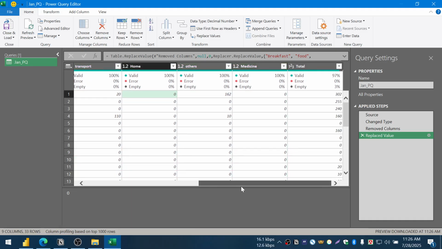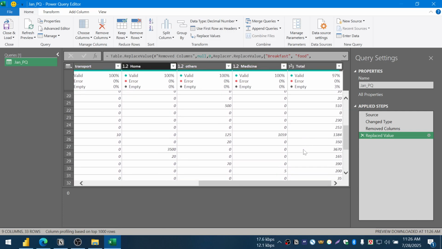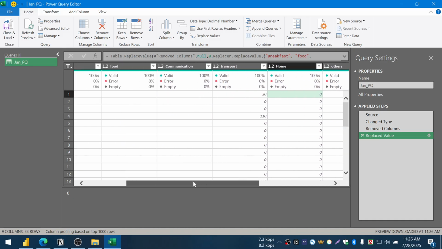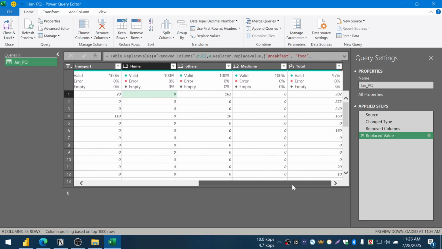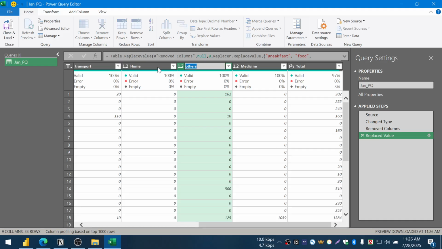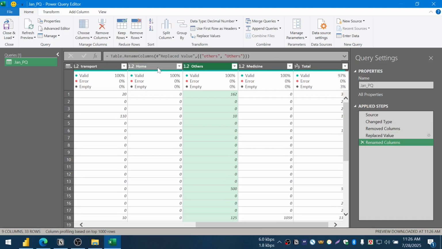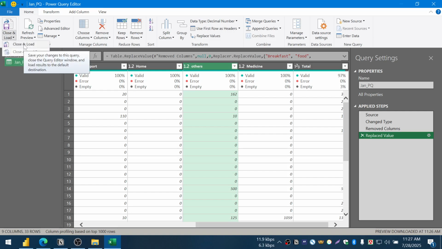Now what is next? My table is almost the same, so I could rename the table also, but I don't need to, because the rest of my table names are similar to the others, so I don't need to rename the table name or column name. And I'm going to Close and Load. You can Close and Load too, and I just Close and Load.